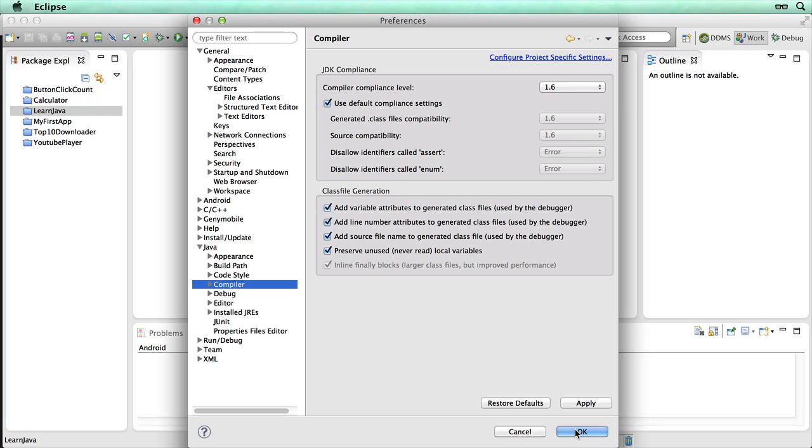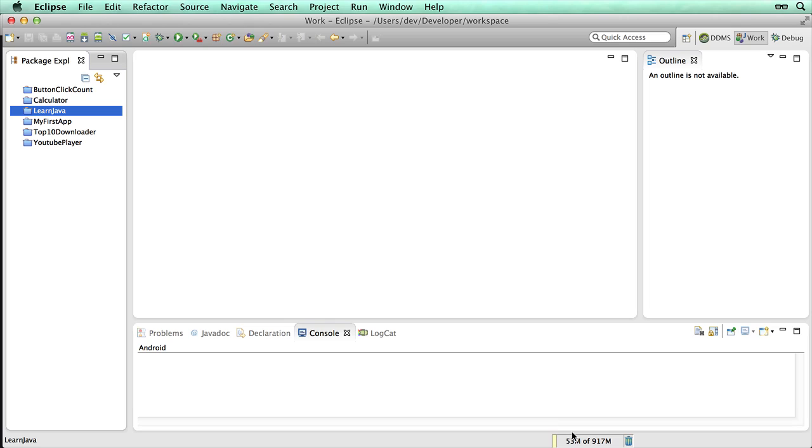So that's it. You can click on Apply if you want to, or just click on OK, which would have done the same thing. Those changes are now complete and we're ready to move on.